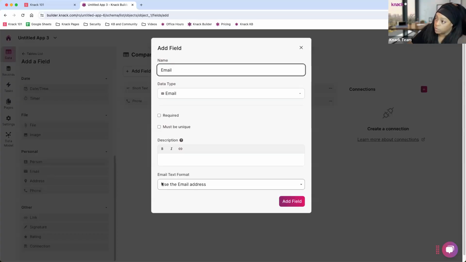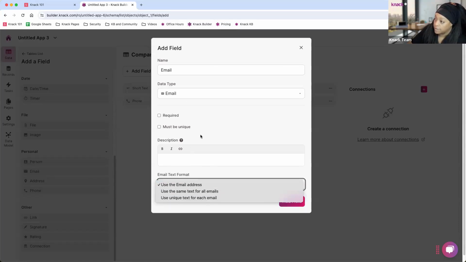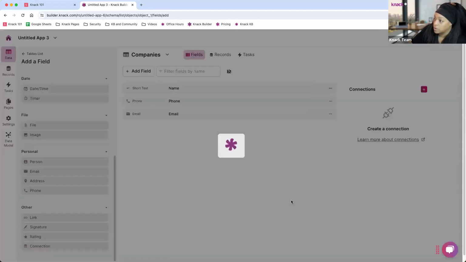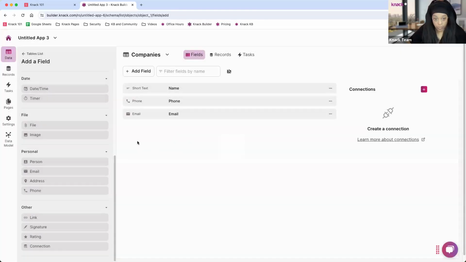Maybe we want to capture an email address. And again, I'm just simply clicking and adding this information. And again, you have settings here. Don't be afraid to click to see what your options are. So we can continue to build this out.